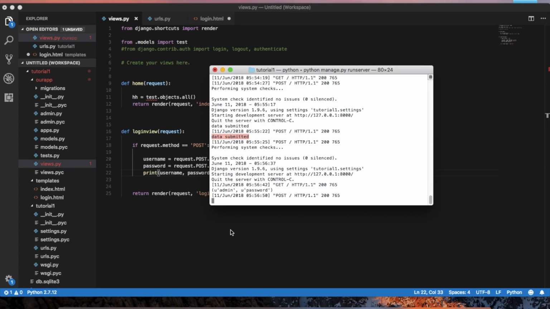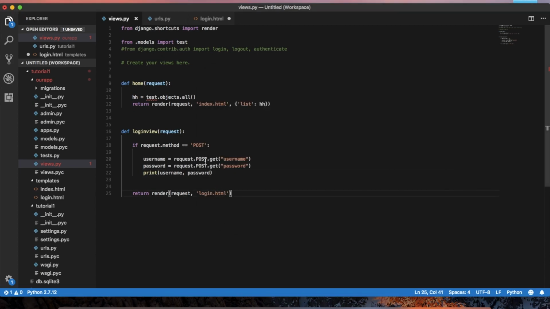Now we need to pass this retrieved password to the login function. For that you have to import our predefined login function from django.contrib.auth import login, logout, authenticate. So these are the commands which we are going to process. For now login is enough for us, so just put login.